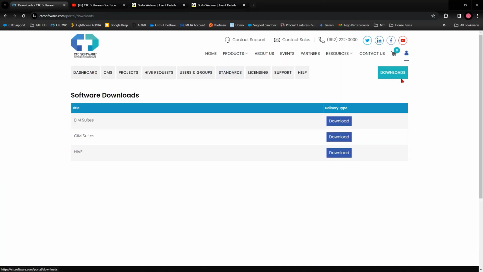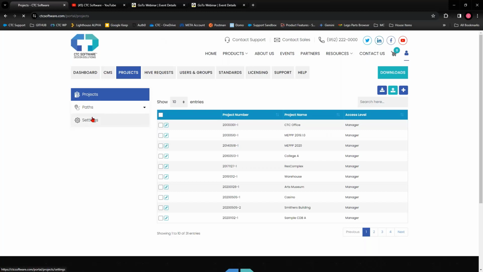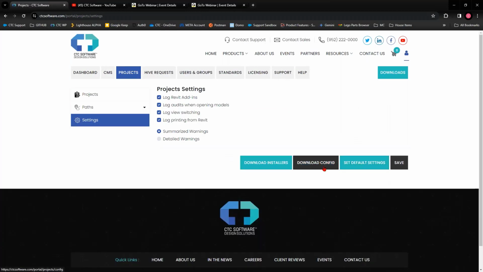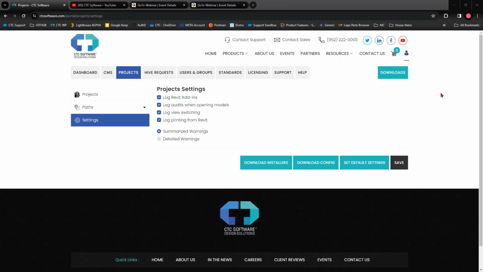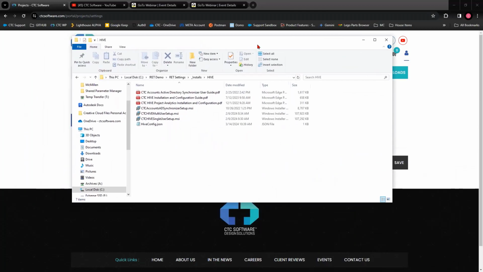If you click this green downloads button, you'll see the BIM suites, the SIM suites, and Hive. So you can download Hive here. Come over here. If you're going to use the project activity logger, make sure you get the settings and the config file for it. Project activity logger will not work without this config file. It's almost like its own little license file. If you don't have it, it's not going to work. And those are kind of the two things that you got to grab from the website first and foremost, at least the installer. Then decide where you want to install from.